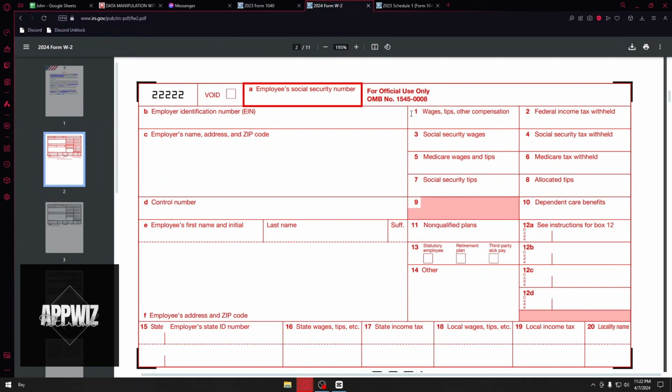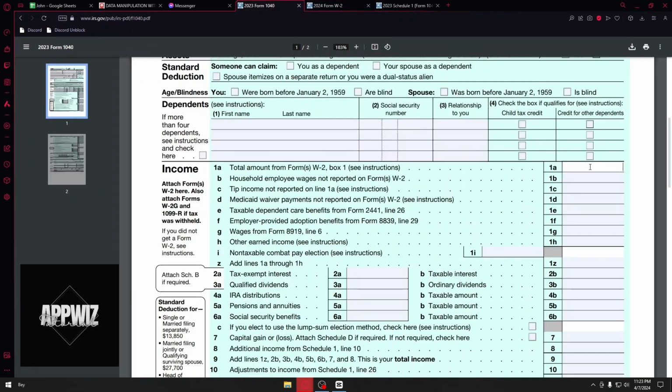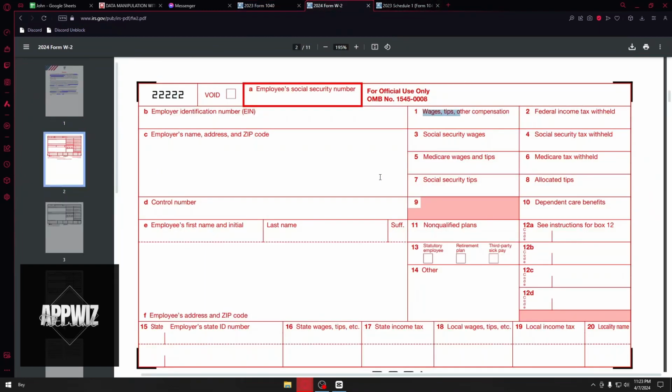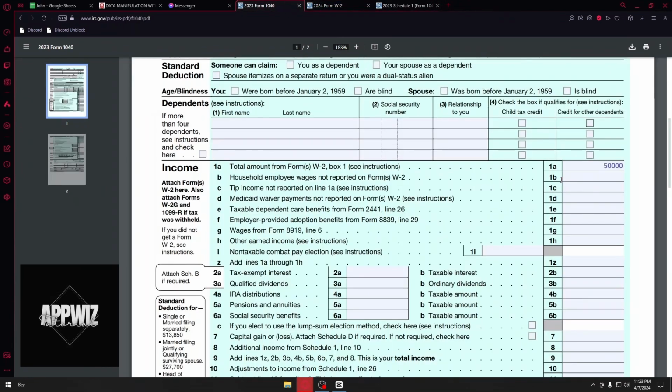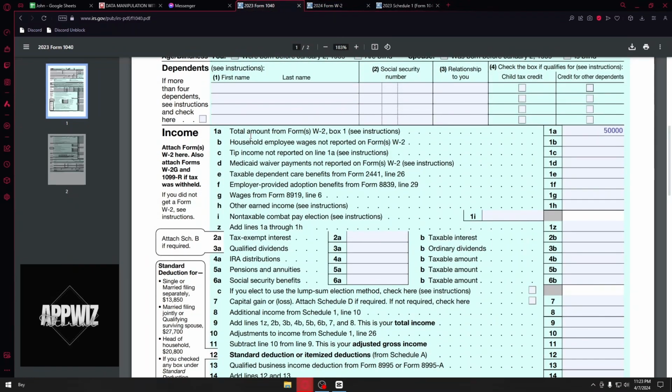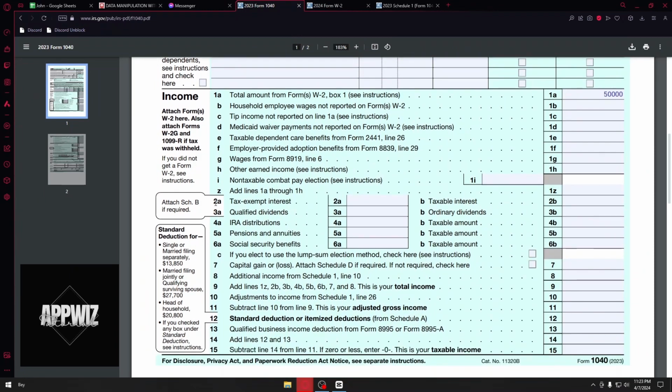You could fill out the same thing as in box 1 here, which is the wages, tips, and other compensation. Let's just say that I have 50,000 in that box, so let's put 50,000 in 1a. For the second one, we have the household employee wages not reported on Form W-2, which is once again this one. You could fill out the rest of the form here, but to make the tutorial easier, we're just going to proceed to the next one, which is 2a.